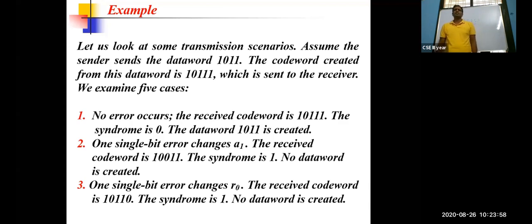Let us look at a simple example. Assume the sender sends a data word 1011. Exactly the same as I have received. I have written here 1011. The code word created from the data word is 10111. Now, someone has to tell me the difference between data word and code word. The actual data word is 1011. The code word is 10111.